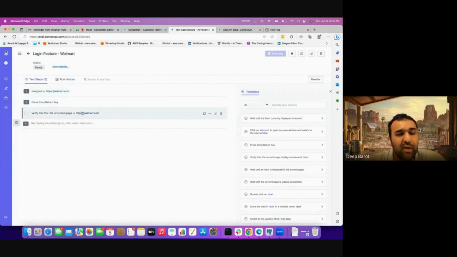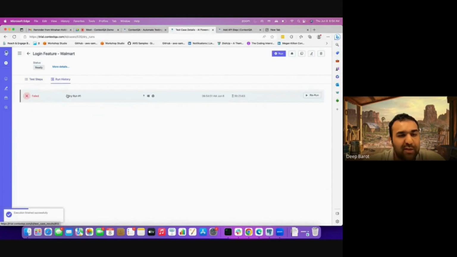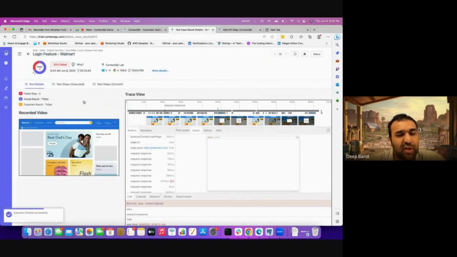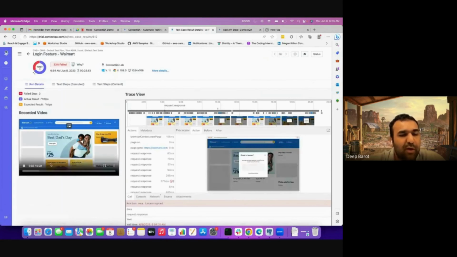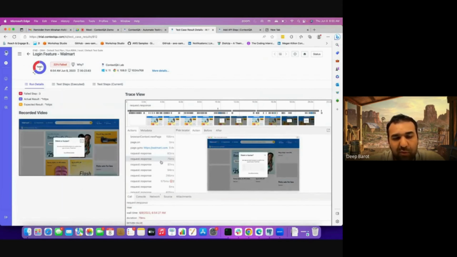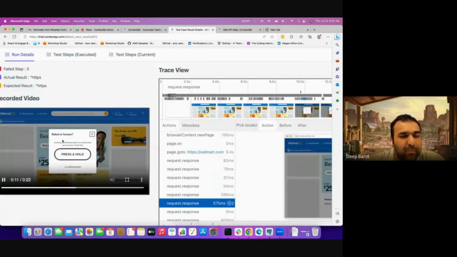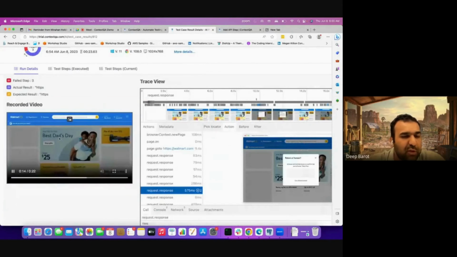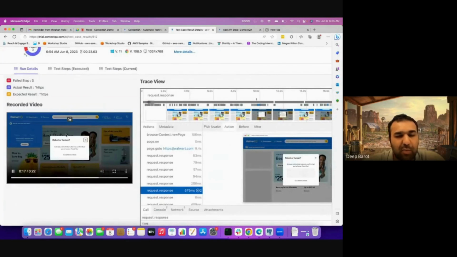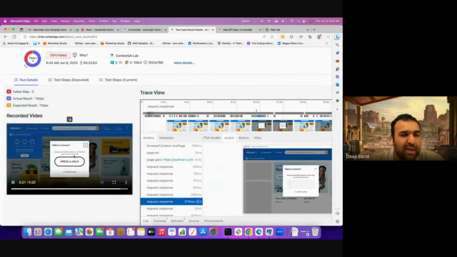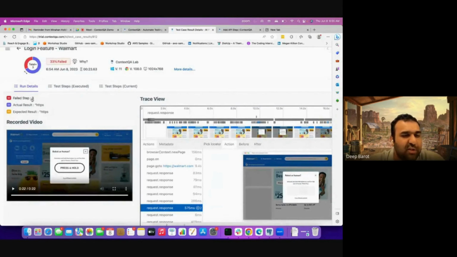If it doesn't have the right value, then you can mark it as a manual test case. After the execution it shows up like this: it goes to the Walmart website and tries to verify, but it found some glitch over here. It found this robot check, so it got stuck because it is a live website. But basically, it says which step it failed.